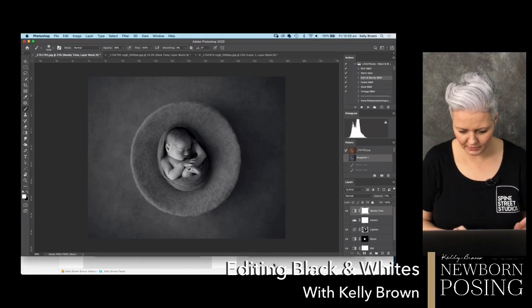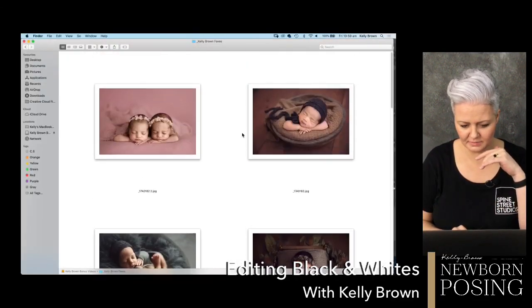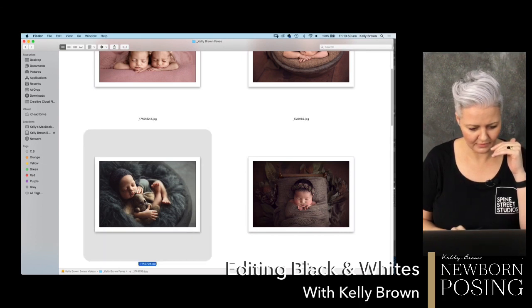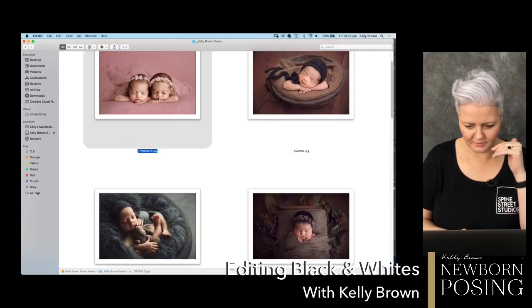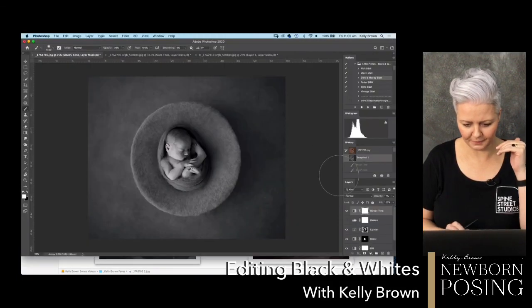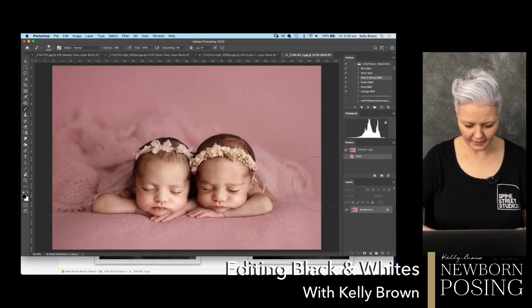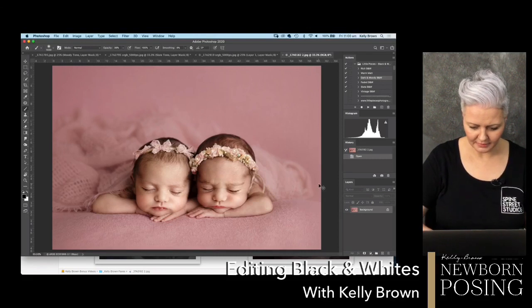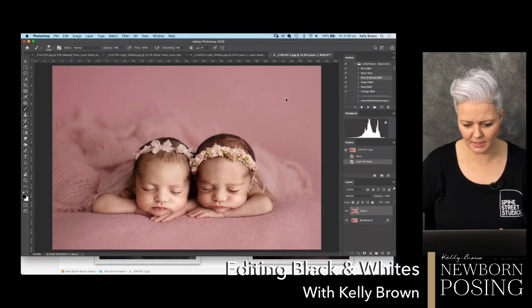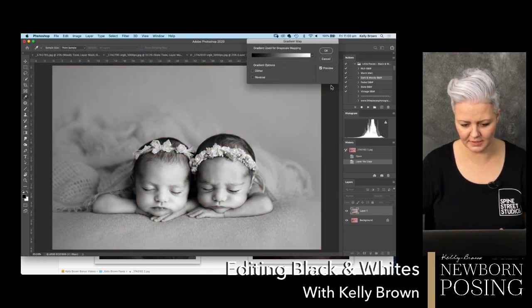What I'm going to do real quick now is open up one of these images. We'll go with this pink one, and I'm going to do it manually. Command J. I'm going to come up here to image adjustments, down to gradient map, and there, convert that to black and white.